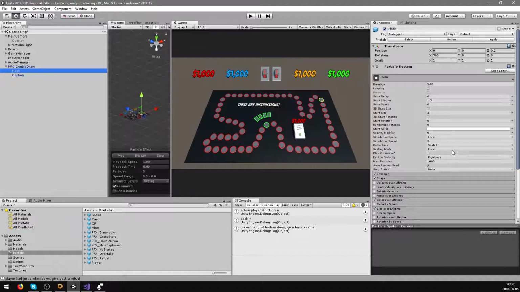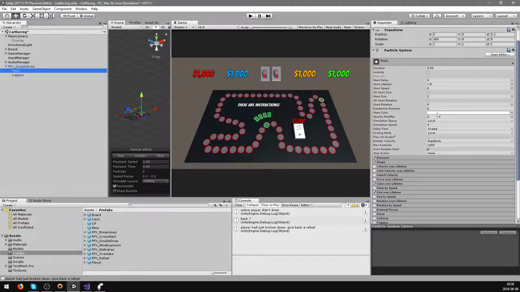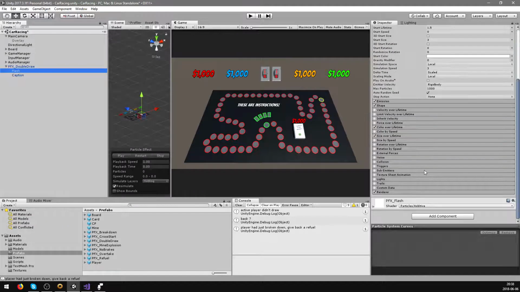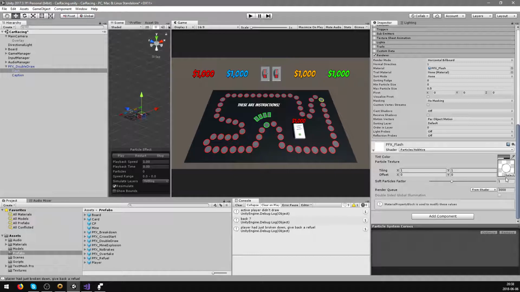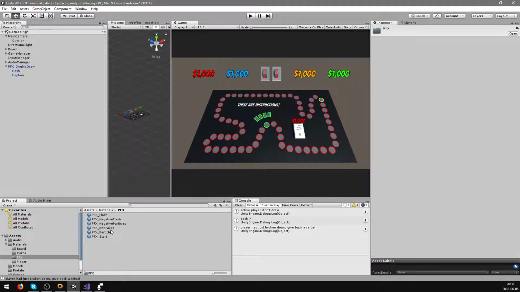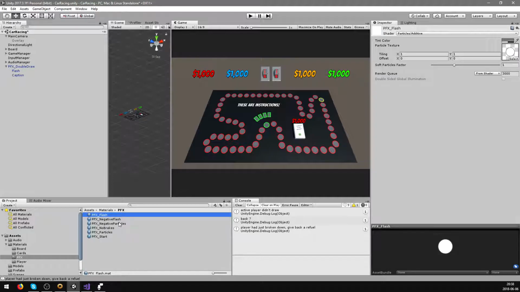So let's take a look at this flash, and let's see if we can give it a different material. So materials, PFX. Okay, so duplicate this PFX flash and let's call it PFX draw. Yep. Okay, wait a moment.